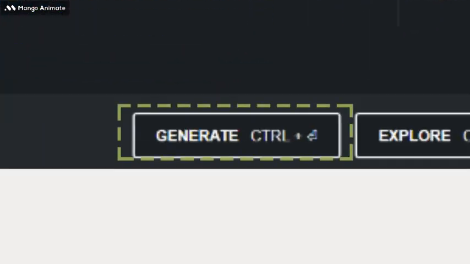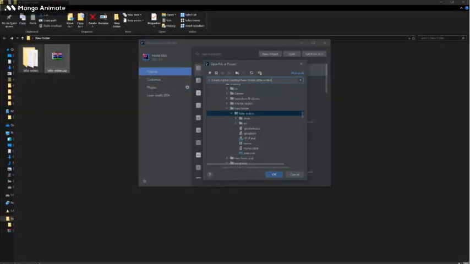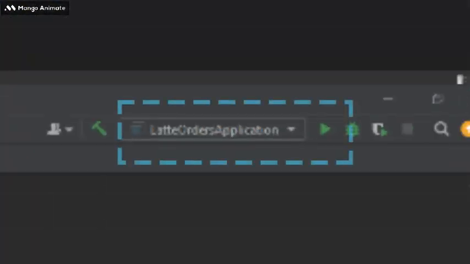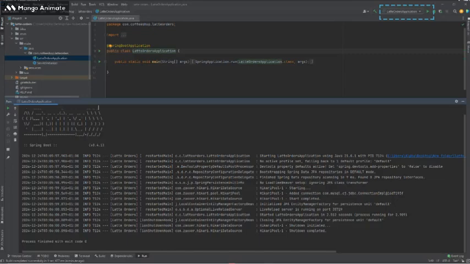Once the project is generated, open it in your IDE, and you can run the application straight away. Thanks to Spring Boot's embedded servers, you don't need any external server configuration. This makes testing and deploying faster and more efficient.